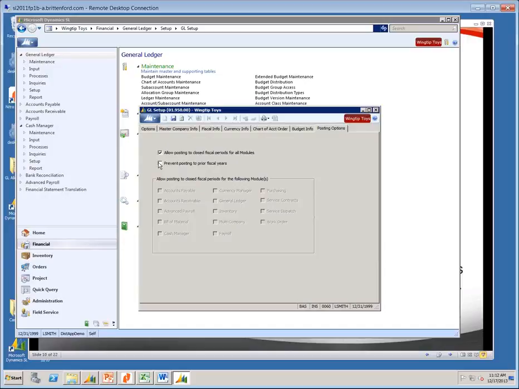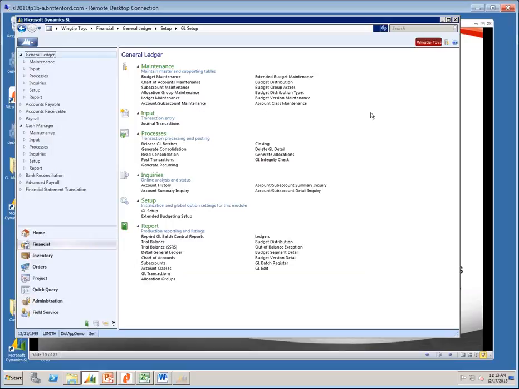Versus the hard close software you can buy, you can actually say you're allowed to post one period forward, one period backward, that kind of thing. So before you close, be sure you've printed everything, you balanced everything, all of your different GL accounts. You want to run a backup of the database before you actually close.